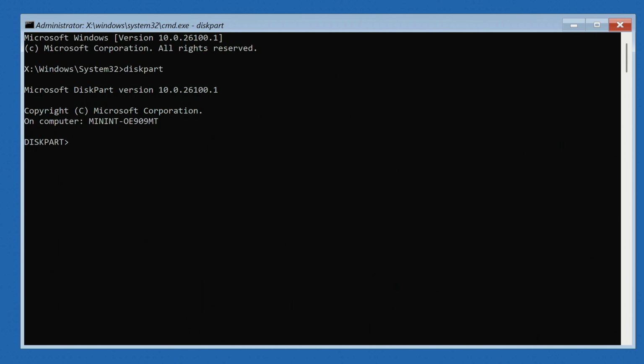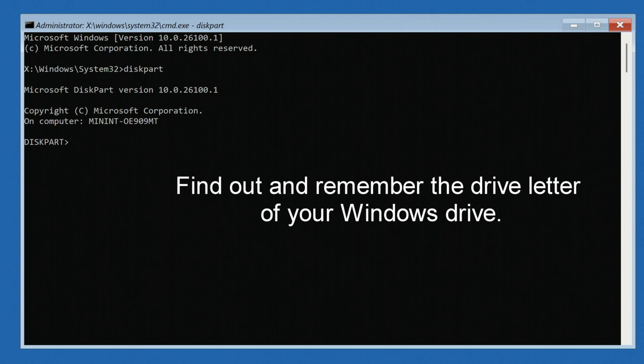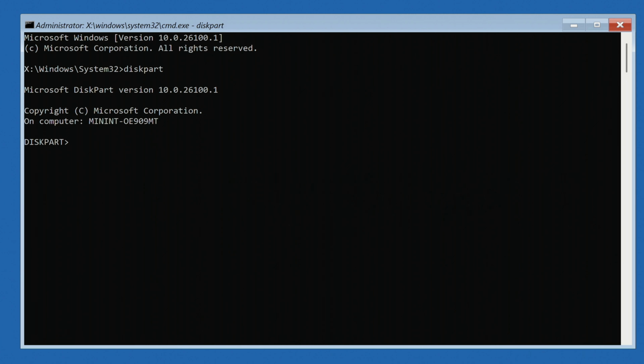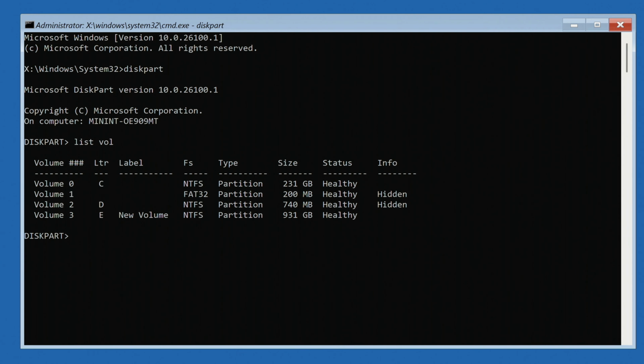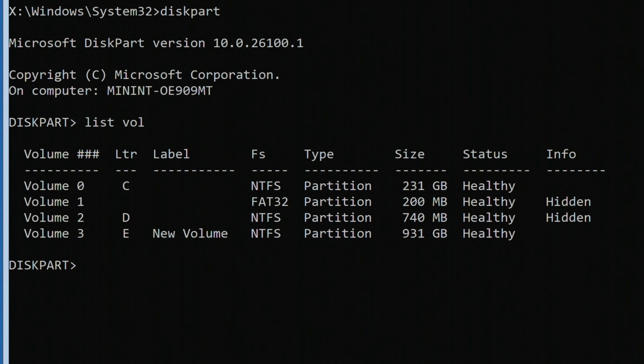Type diskpart. Press Enter. Now we need to find out what drive letter is assigned to our Windows drive, since the drive letter C in the recovery environment may not match the drive letter in regular Windows. Windows is often assigned to the letter D or E. Type list volume. Enter. This command shows all drives connected to the computer.